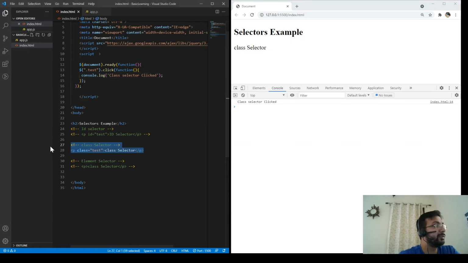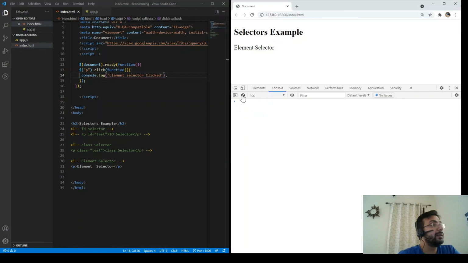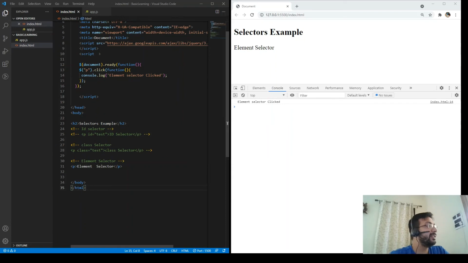Let's quickly see how the element selector works. I'll uncomment this, and to access this, as we discussed, I'll write the tag name directly. I'll write p here, and this is the element selector, and I'll write here element selector clicked. Okay, I'll clear the console and click here: element selector clicked. So these are the various selectors, ID, class and element, and we just saw how we can use and access them.